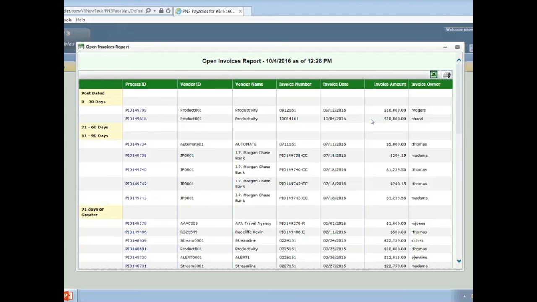This report says, I'm going to show you everything that's in the PN3 workflow that has not been fully approved and sent to GP. I'll break up the transactions by how aged they are. You'll be able to see the vendor, the invoice number, the invoice date, the invoice amount, and a key column. This last column shows the owner of the invoice. Whose PN3 task list is it sitting in right now? So you'll never have to guess where any transactions are. You'll always be able to see the status of the transaction in PN3. And every report can be viewed online, printed, and exported to Excel.